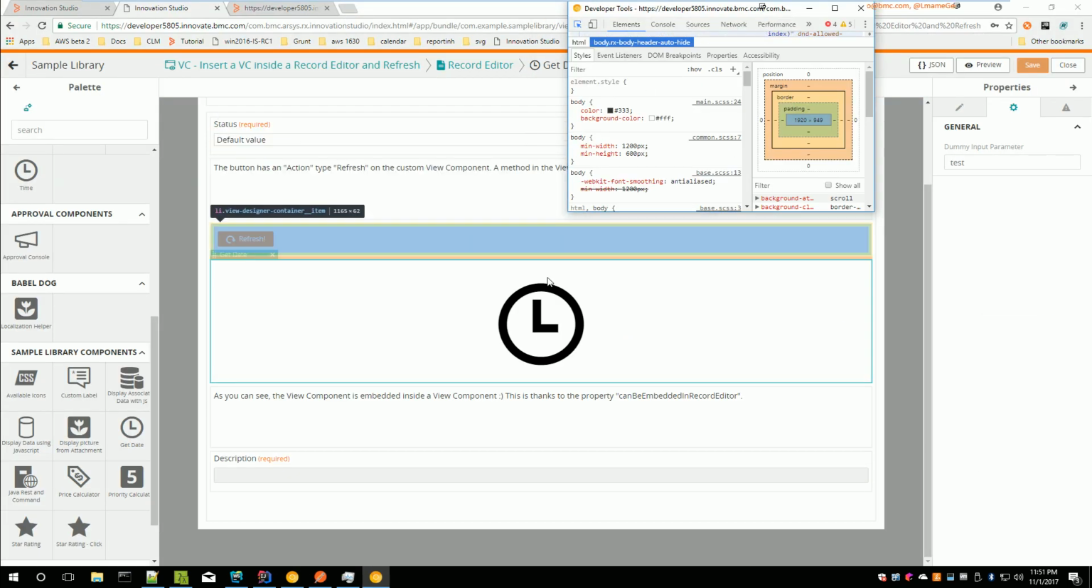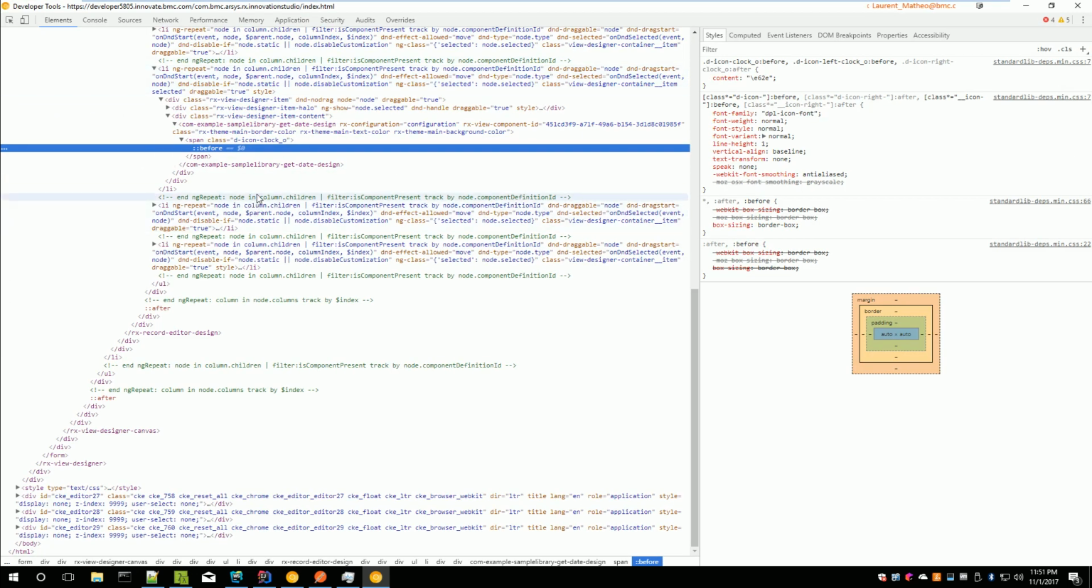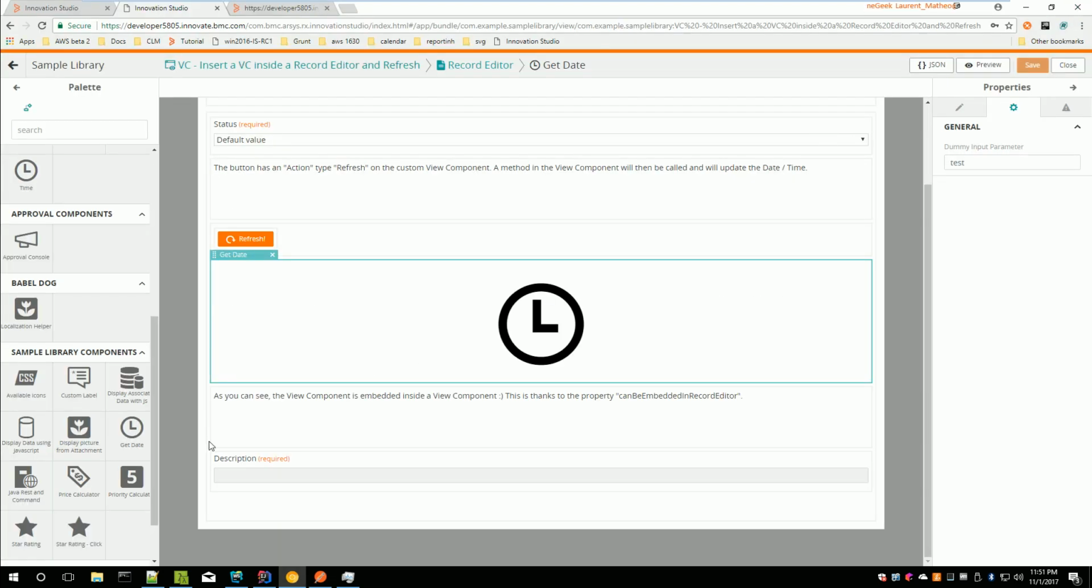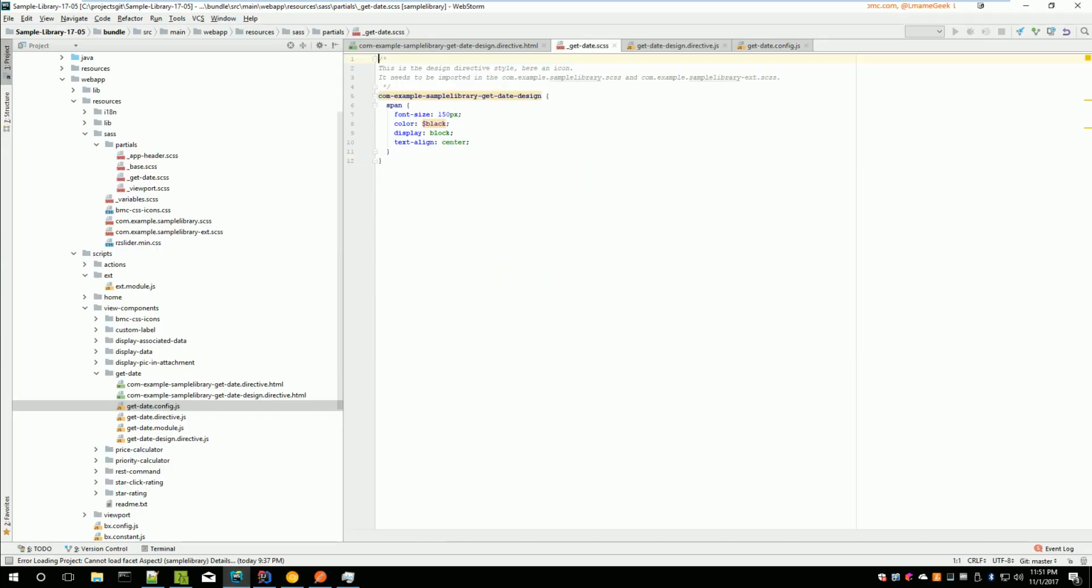So if we are looking in Chrome, you will find our com example sample library getDateDesign object that we have here in the CSS. Com example sample library getDateDesign. So this is some CSS we are going to apply actually not to the class but to the object itself. So we take the code and we apply a font size of 150 pixels. So here you can declare one CSS file or many if you want; here it's for the design phase.